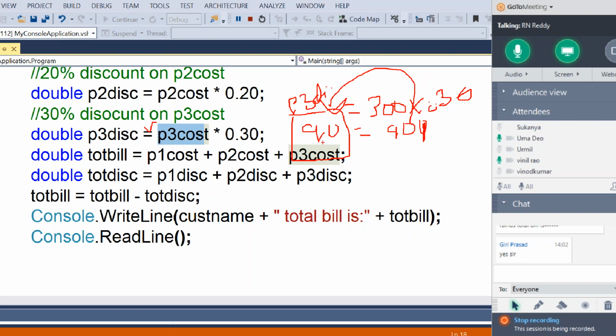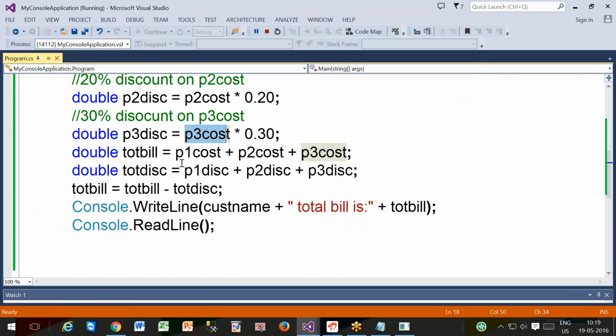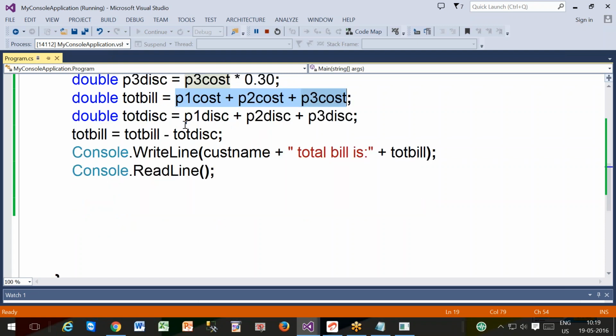Next, after this, what happened? This statement is total bill. RHS: P1 cost. How much is P1 cost? 100, plus 200, plus 300. Total, 600. And the LHS will create a variable, and 600 will be assigned into total bill. After this, again RHS: P1 disk. How much is P1 disk?